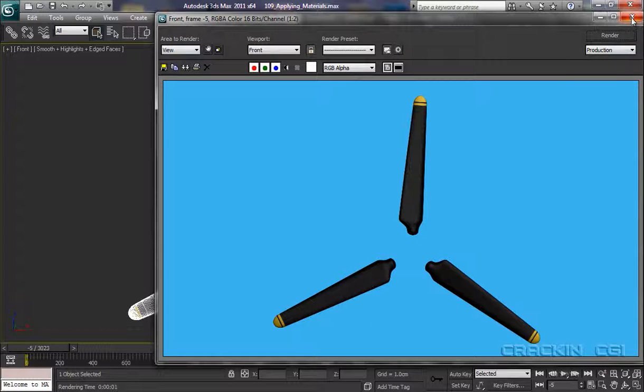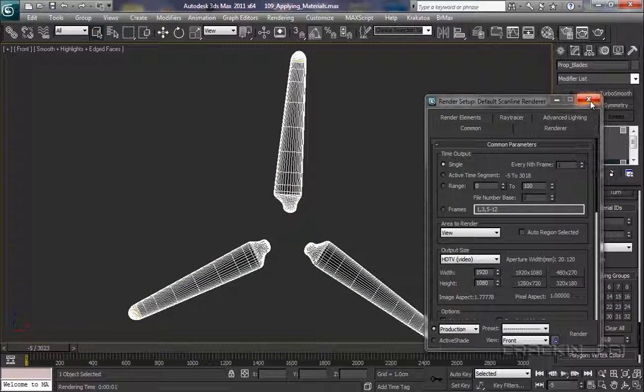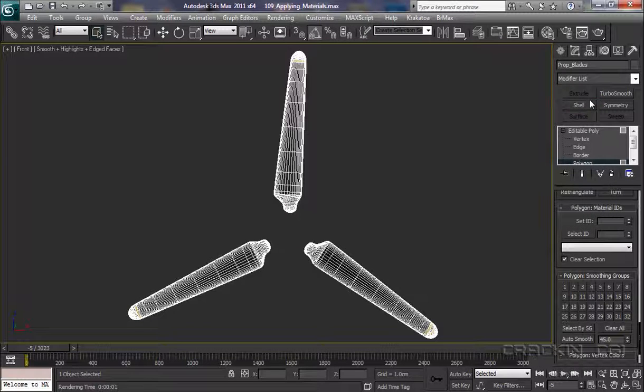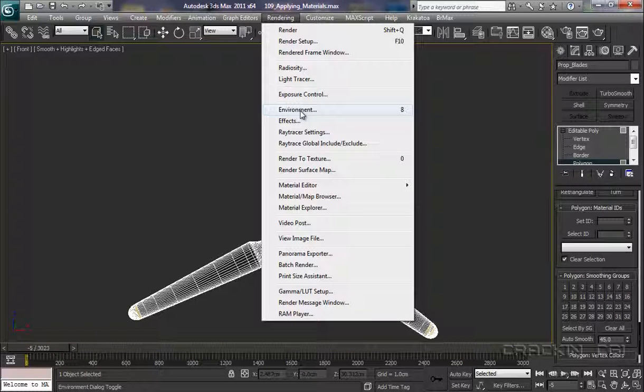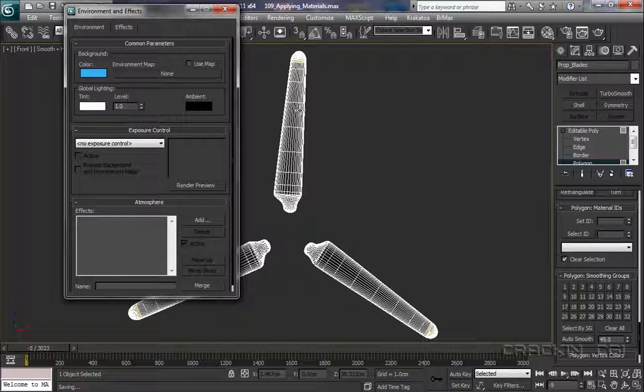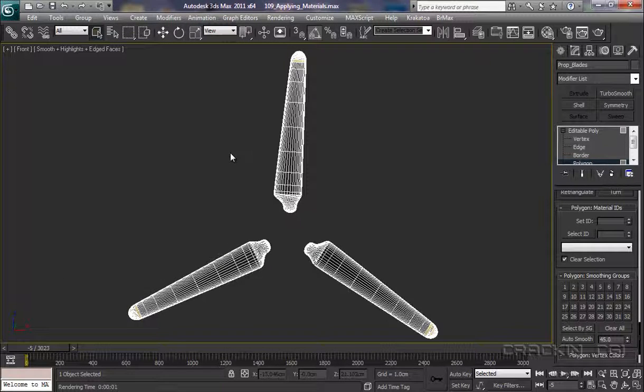Okay, so let's now close this down and close that down. Incidentally, how we change the background then. What we do is pop into rendering, environment, background color, and there we can change it. So now we can close that down also.